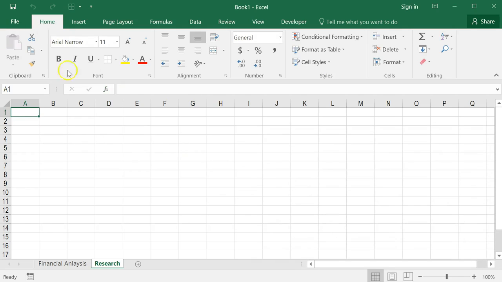Across the top you'll see the ribbon. The main sections of the ribbon are Home, Insert, Page Layout, Formulas, Data, Review, and Developer. We're going to go through those now.